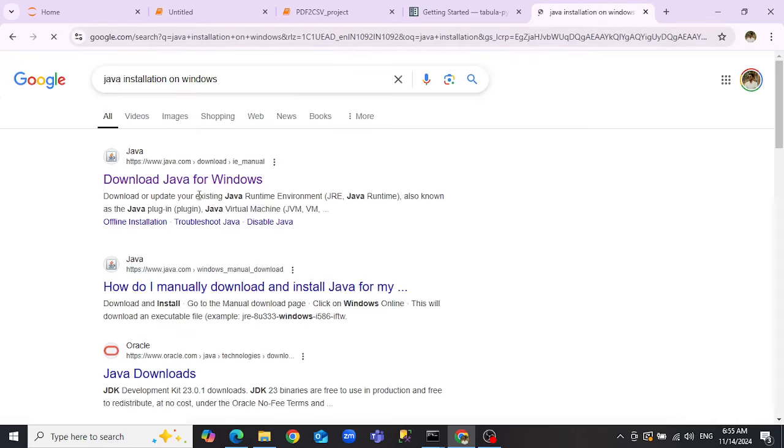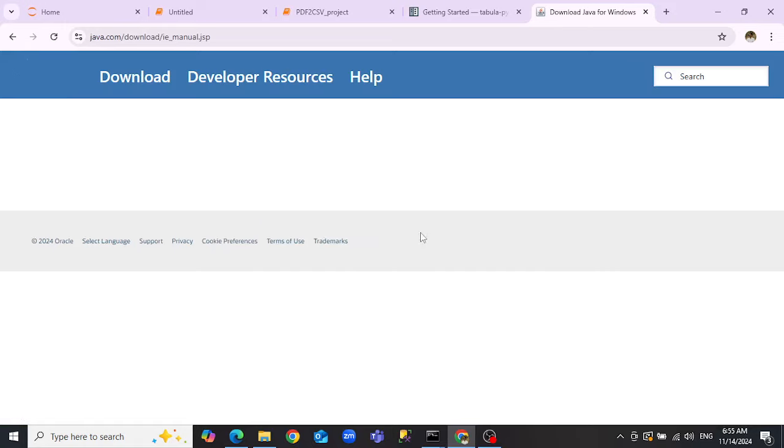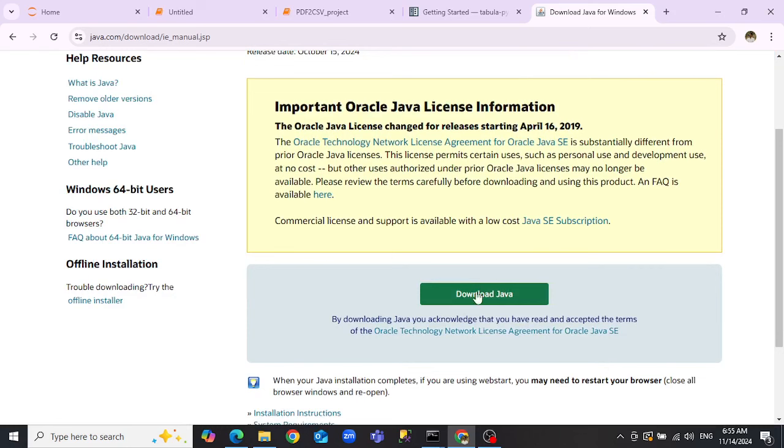To install Java, you simply need to go to Java installation, then you will get one link. Click here, and you will be redirected to this page. There is one button, click on download. After downloading, simply install it. For me it is already downloaded and installed. After installation you simply need to add the path. So how can we find this path?